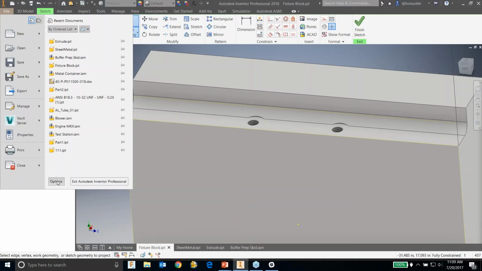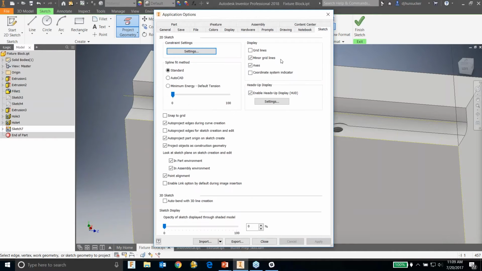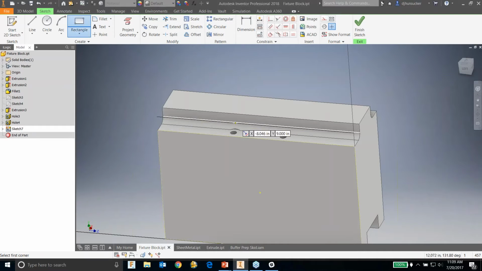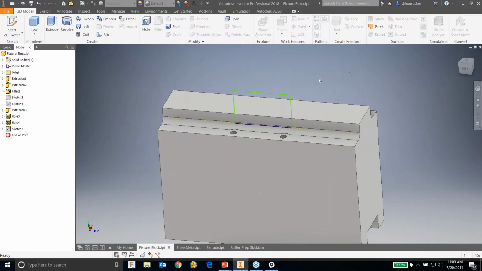This one is in your options under sketch. There's a checkbox in here that says project objects as construction geometry. It's off by default, you have to turn this on. But if you're projecting geometry and then you realize, hey, I want to make this construction, and you do that a lot, turn that on. That way you don't have to take the step to switch it over to construction. It's automatically coming across that way. So if I draw something on here, it's still construction.